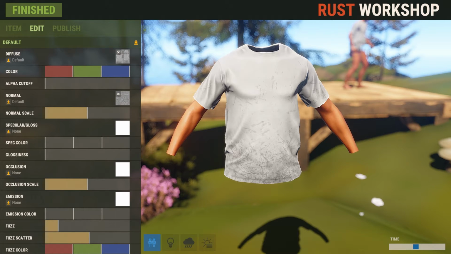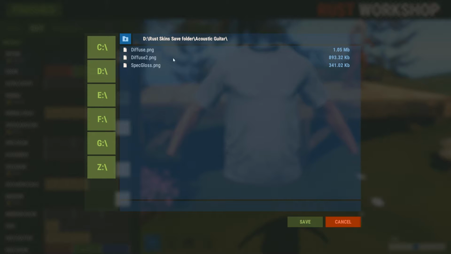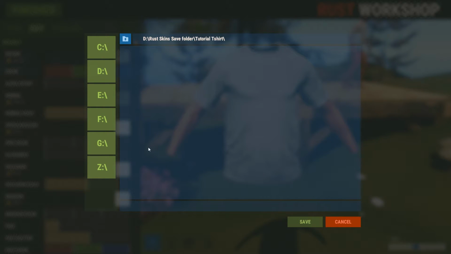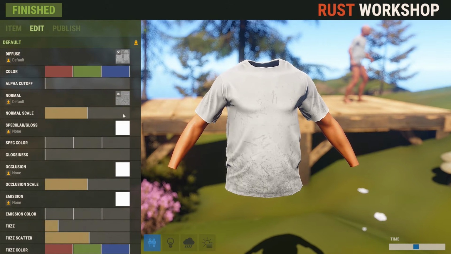And so what we'll want to do is we'll want to open a folder where it leads to when you click this. So mine's over here. I will create a new folder called Tutorial T-shirt. We'll go out of here, we'll scroll down to where I just made one, open it up, and click save. Call this diffuse because that's what we're saving, and that will download the diffuse where we can edit it in Photoshop. We could mess with the normal, but we're not going to need to for this skin.